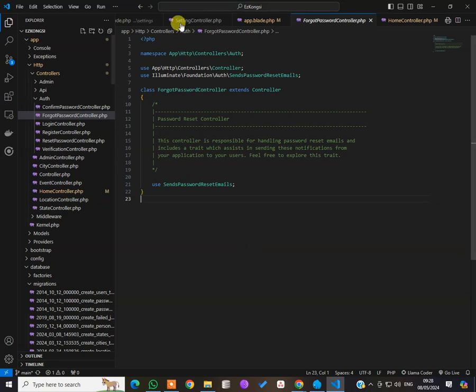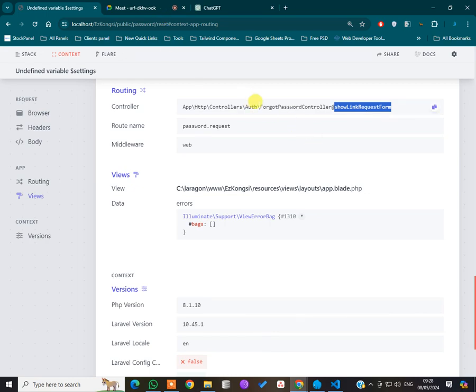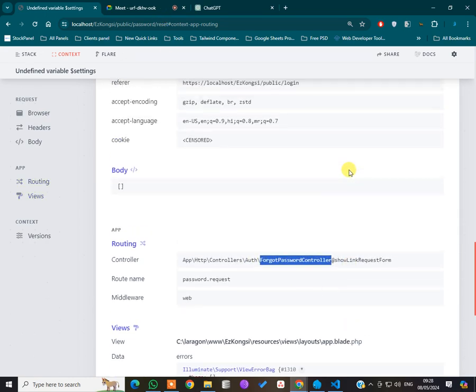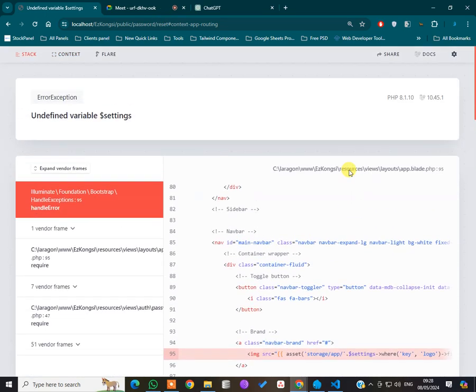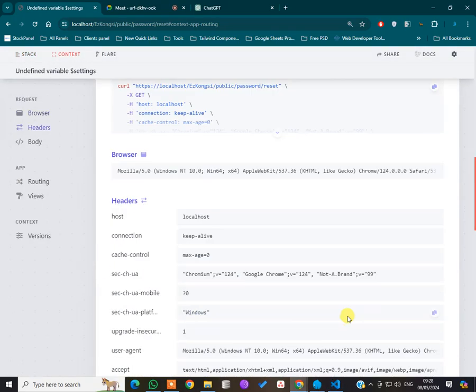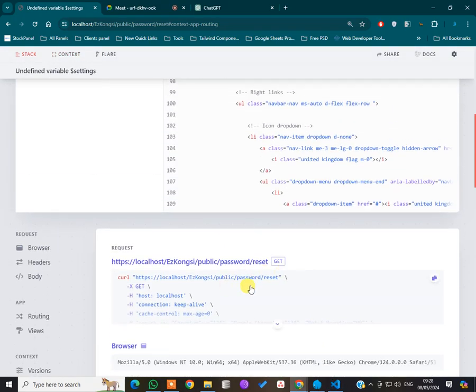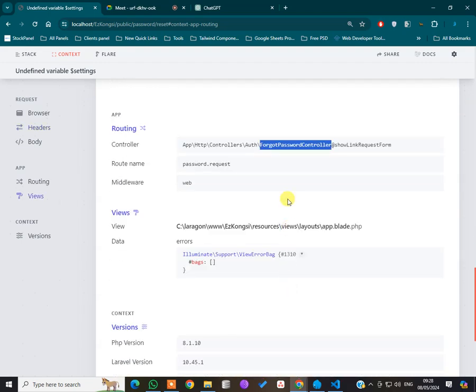I think this was extended from the existing one, so we need to write this forgot password controller again. Cross-check auth forgot password controller, and correct. Reset password, forgot password. This is the controller path actually: App http controller auth, forgot password.